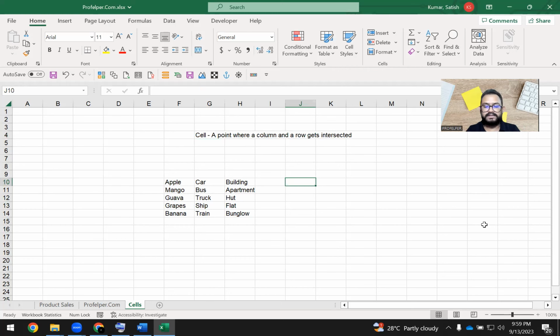Cells are the small boxes in your work area where you work in Excel. They are the little boxes where you enter your data, or anything, whatever it could be. Those are called cells, and cells are known by their addresses, by their names. Each and every cell you see in Excel has its own unique name.